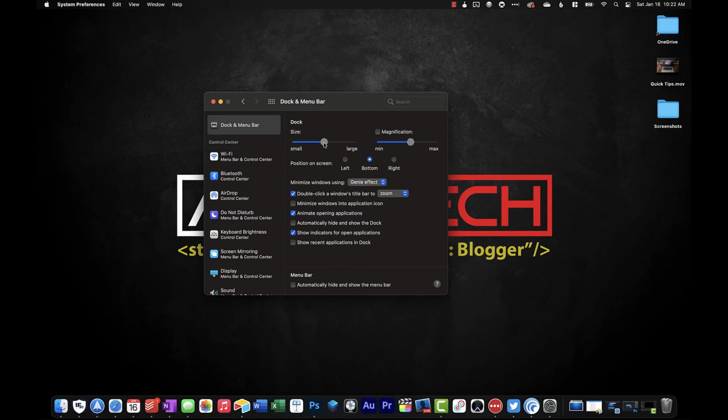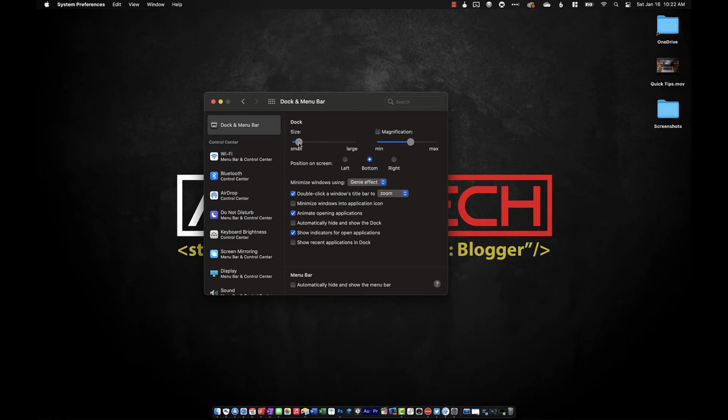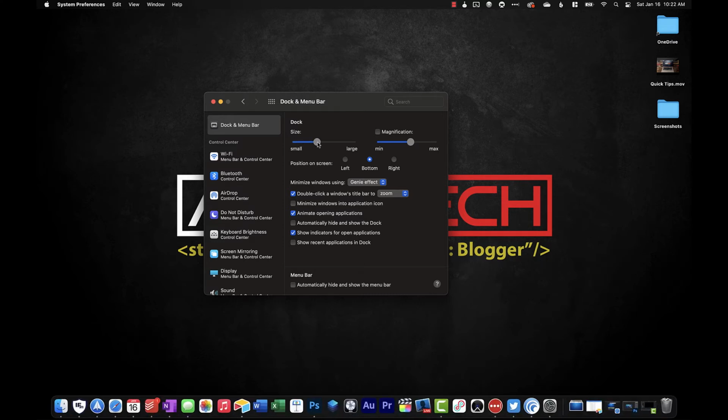Now, because I have a lot of items in my dock, there's only a max size I can go. If I have a little fewer items in it, you can make your dock pretty big. But I can also make it really small. So I have a lot of stuff, so I like to keep it as big as I can. You can also turn on magnification.